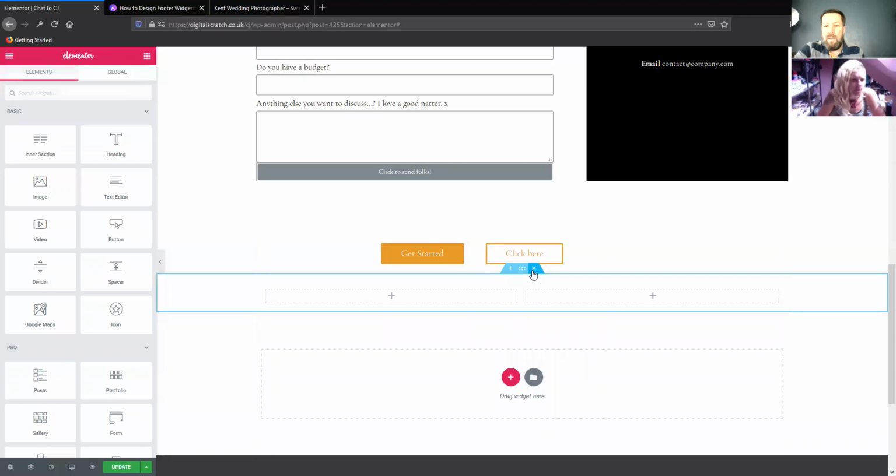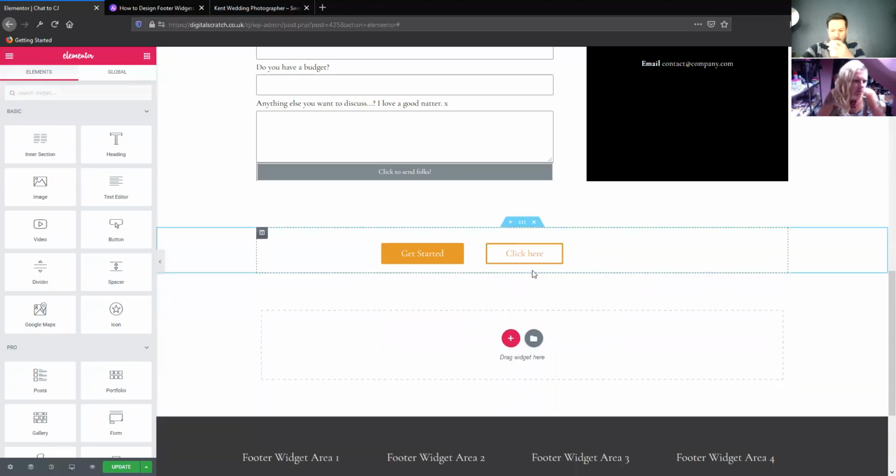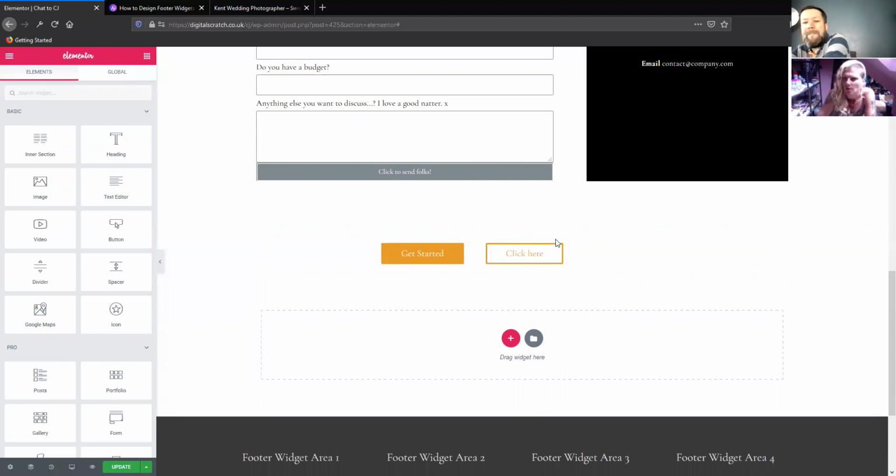Brilliant. So how do we, when they've sent the form, how do we control what message they see, what comes up?